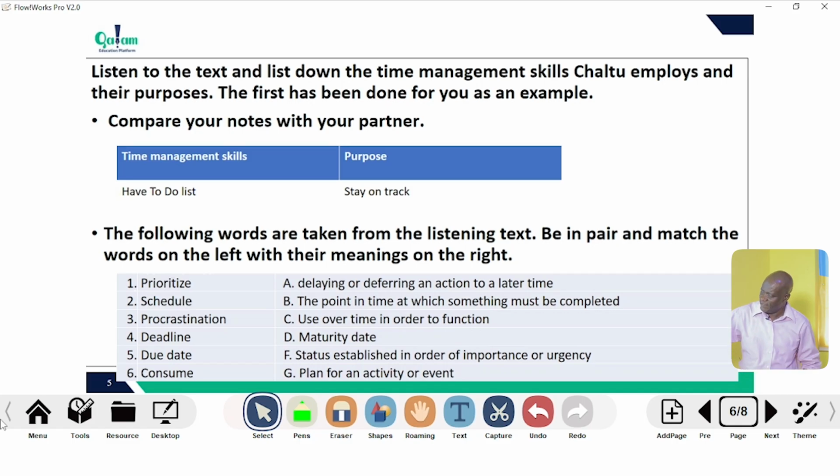So, you will find consume will go with C. Use over time in order to function. You would say consume over time. To use something means to consume that thing.